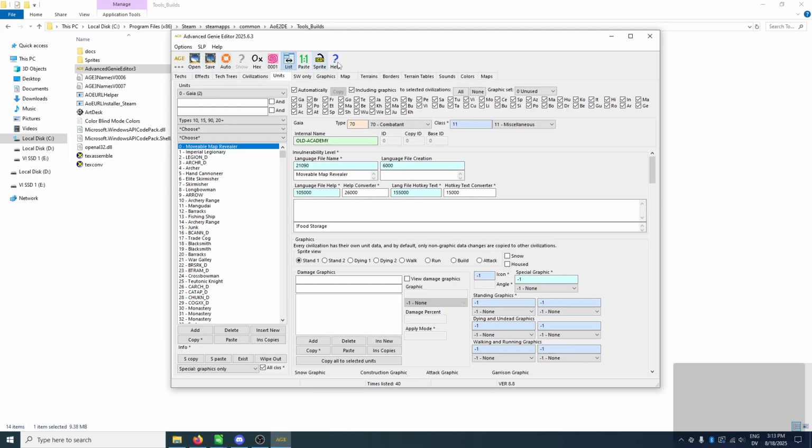So all the other features on here I don't use very much. Next in the UI, you have a whole bunch of different tabs, which bring you to different parts of the data file. The ones I'm going to show today are the Units tab, which is what you'll use most often, the Text tab, the Effects tab, and then we'll briefly touch on the Graphics and Terrains tab.